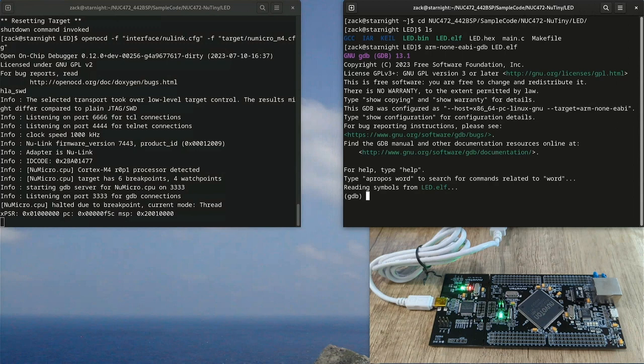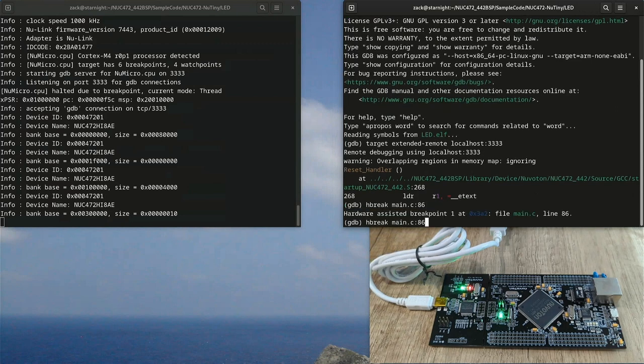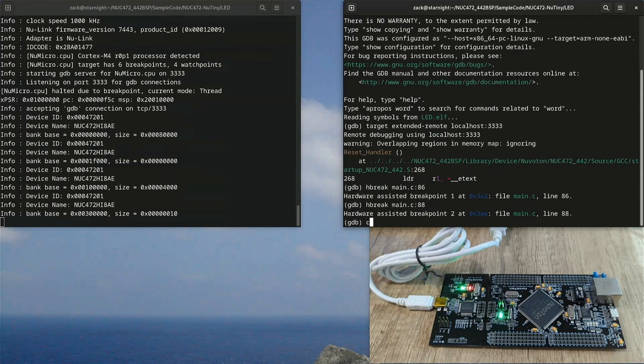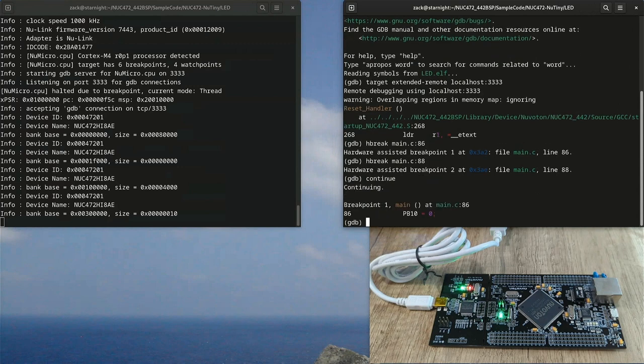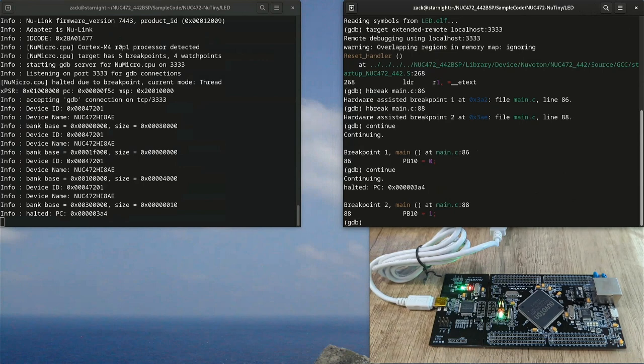And we have a debug environment right now, and connect to the debug server with the target extended-remote localhost 3333 port. Yes, now the debug environment is connected to the board, and the chip is frozen right now. I set a breakpoint at the main source file's line 86 with the hard breakpoint, and another at line 88. And we can continue it. Right now, the red LED is turned off, and it can continue. The red LED is lit now.